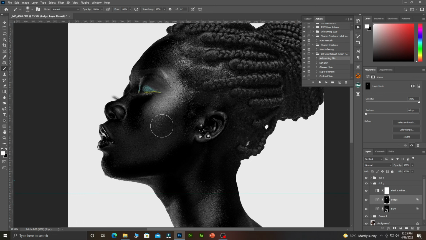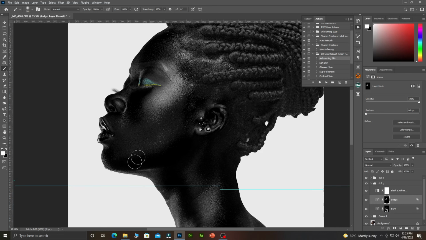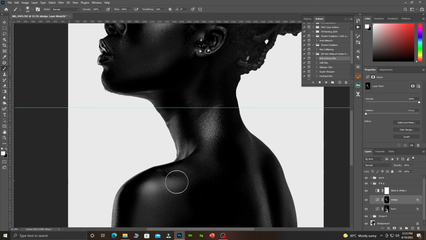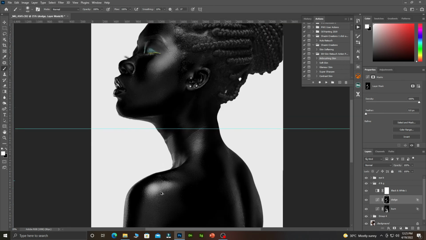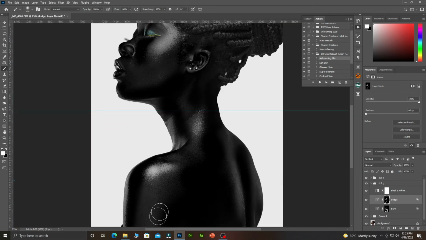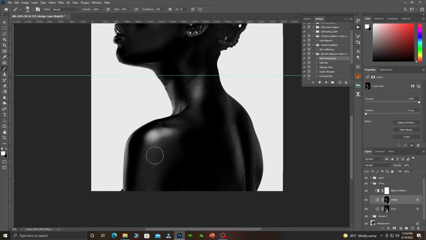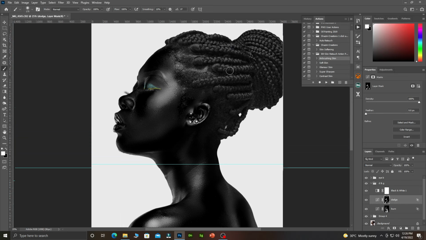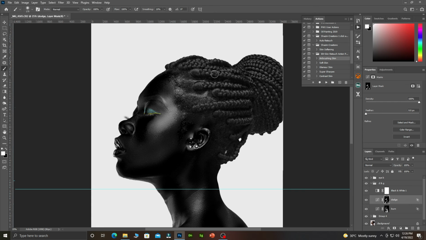we have to dodge here, reduce the size, dodge here, so we have to dodge here, dodge this side. Okay, so I have to dodge this side too. Okay, so I have to dodge this side too.